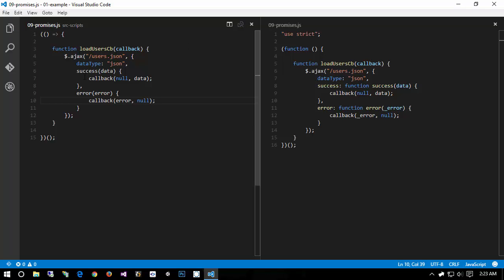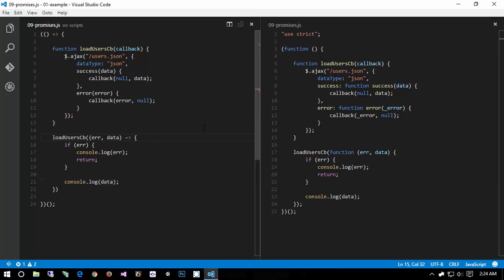One interesting thing to note here is we're using the new object literal syntax to pass this into jQuery. Other than that, very vanilla, very straightforward JavaScript code. To use this, we would do something like loadUsersCB and pass in a callback that takes in an error and a data. We can say if error, console log error and return. And then for data, we just console log data. So pretty straightforward callback scenario. Of course, I am missing my arrow right there on line 15.